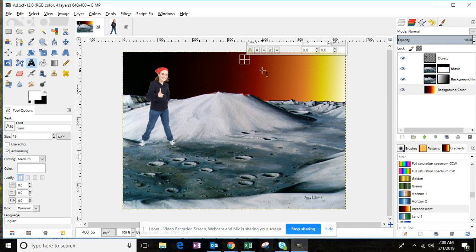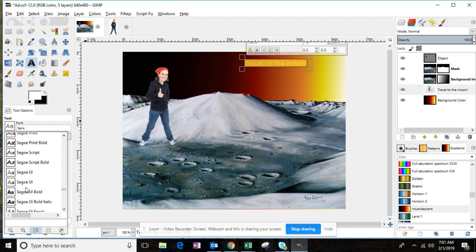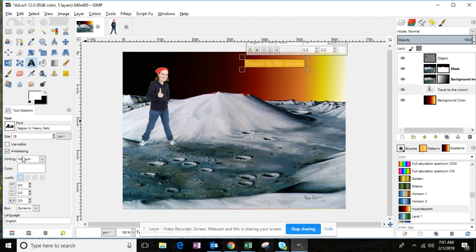Let's see here. Travel to the moon is what I'm going to say. Now here with the text, you can select it. In the tool options, you can change the font to anything you like. You can change the size, the color, etc. Anything you want, you do down here using these tool options.